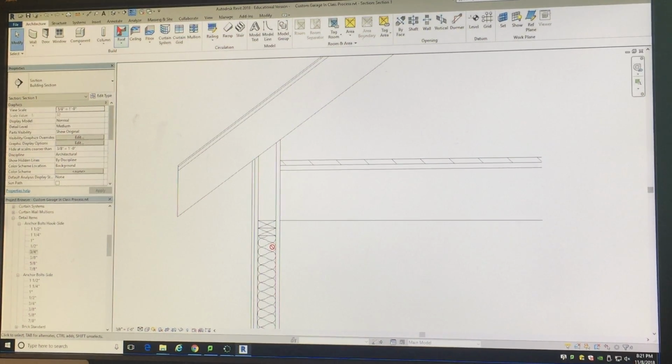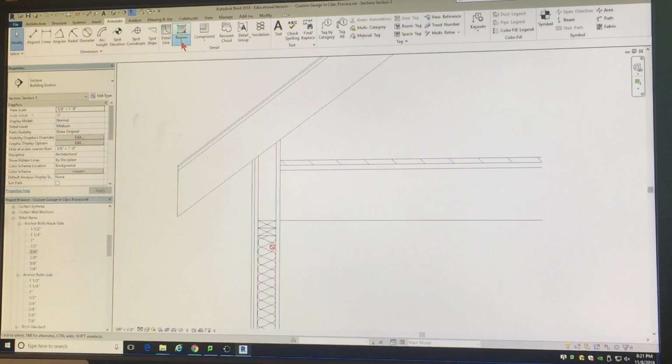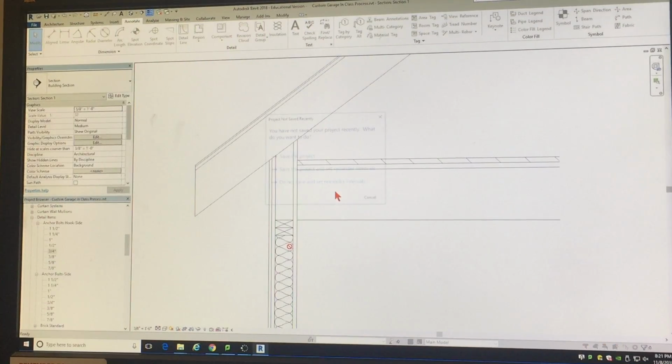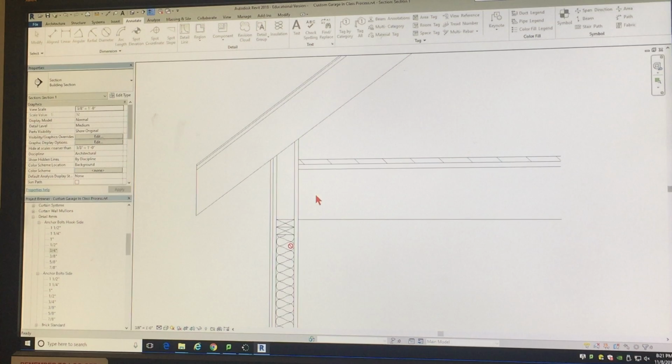I want to go ahead and use under annotation another thing here called region. And I can make what's called a filled region or a masking region, and it can go either way. So I can go to masking region, save the project. I'm going to go ahead and make a masking region go like so.